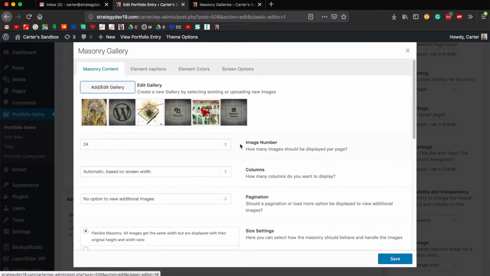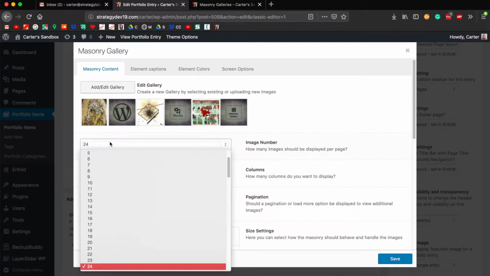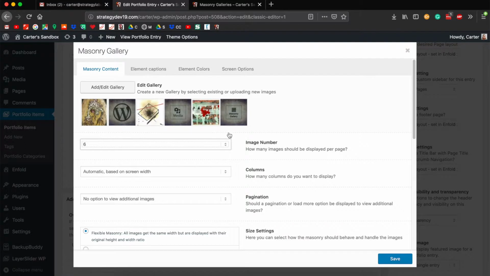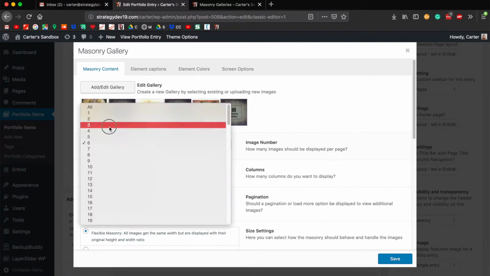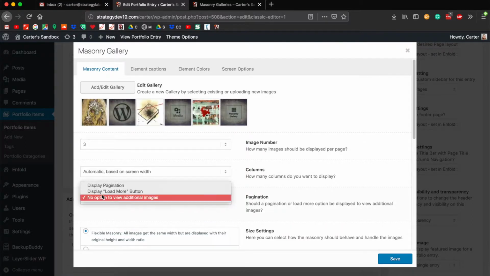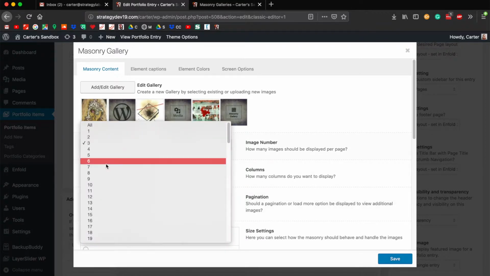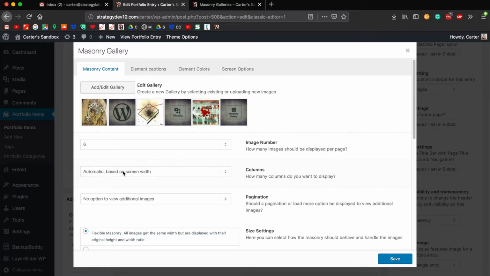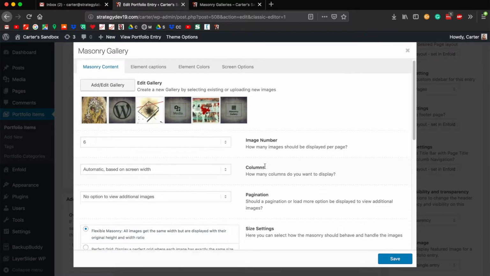The next thing we'll quickly cover are these options in the gallery element screen below the images. The image number is how many images will appear on your page. In my case, I've got 6 images, so I just want all 6 to be displayed. If I selected 3, then I could click Display Pagination, and then there would be 2 pages, each with 3 images. But for now, I just want all of my images to appear on screen. Leaving the column select as automatic should be fine.